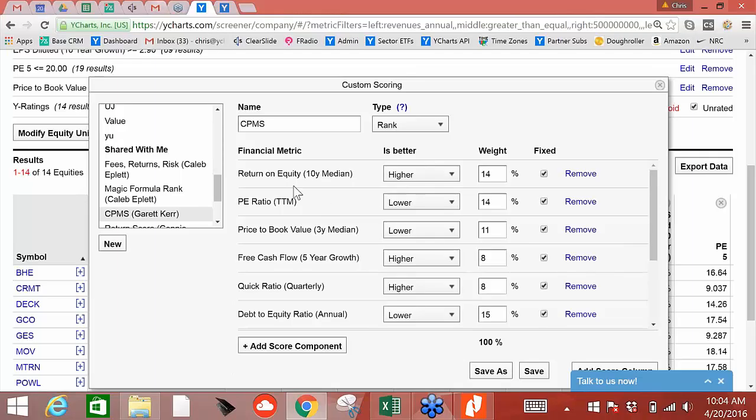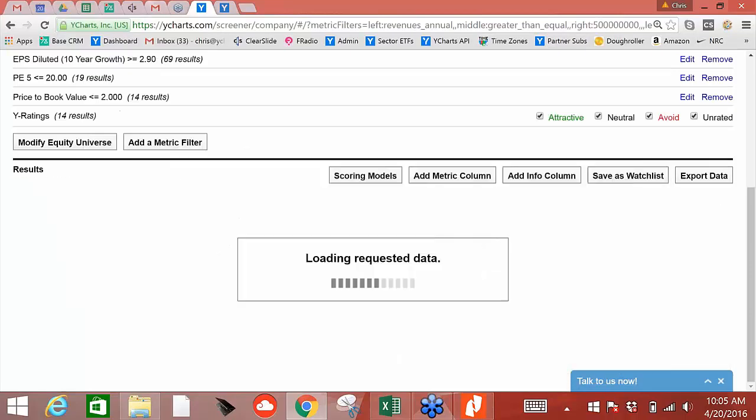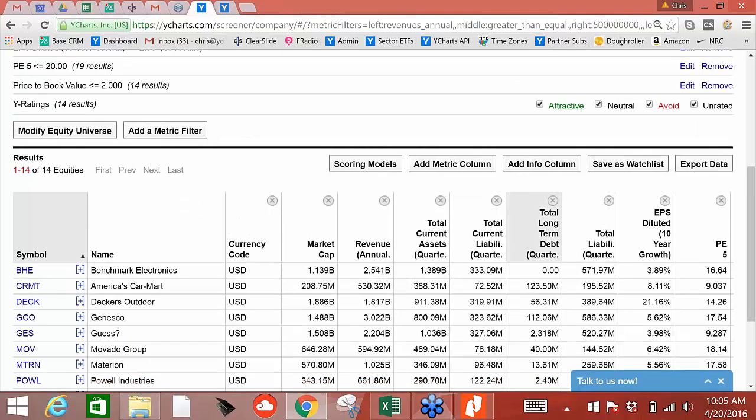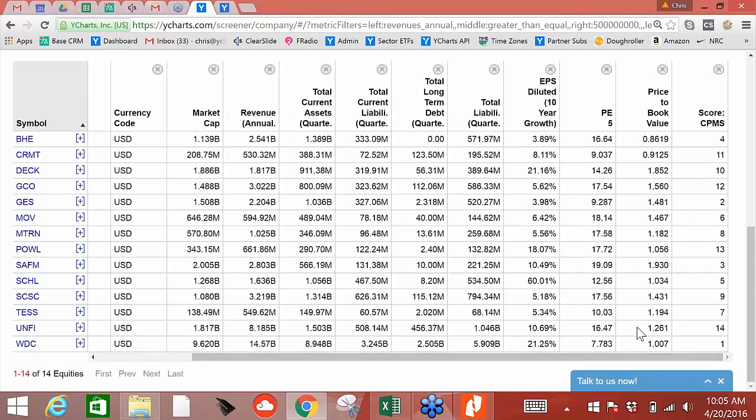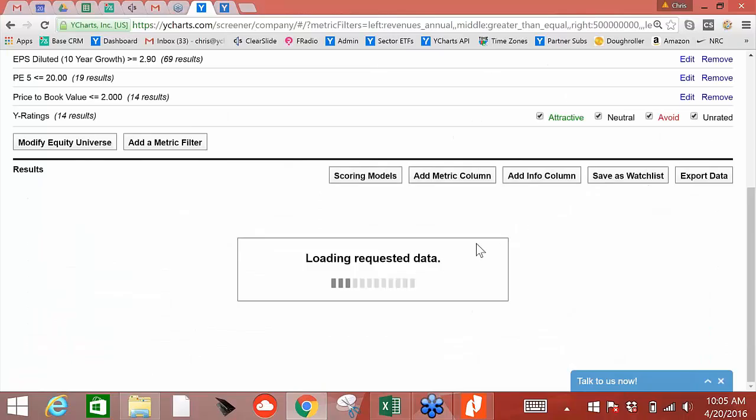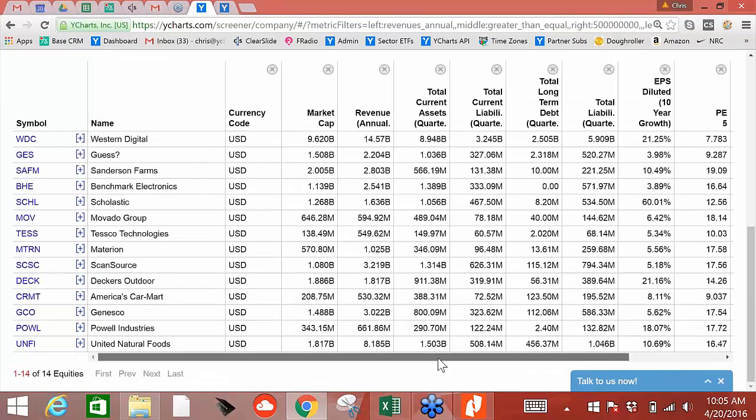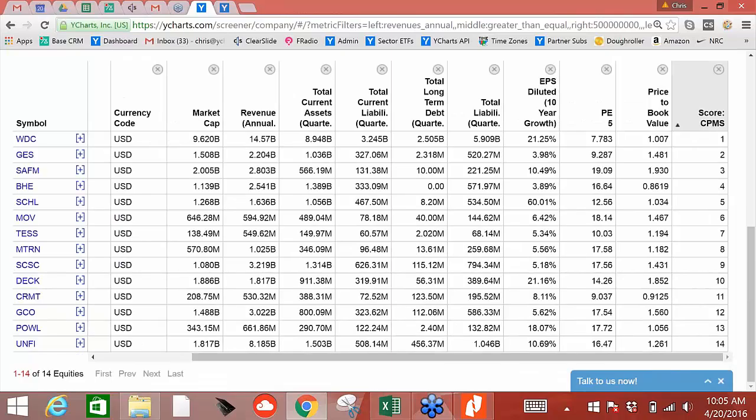So, for example, return on equity. For each one of these, you can select higher, lower, or closer to 0 is better, and then you're going to give it a weight. So you're just going to go through one by one and select those metrics, give it a weight, and then when you're done, you're just going to hit the add score column, and that will give you that custom rank. So I'll scroll over to that, and then if you just click on the header there, that will sort those smallest to largest. So that was a big addition to our product.